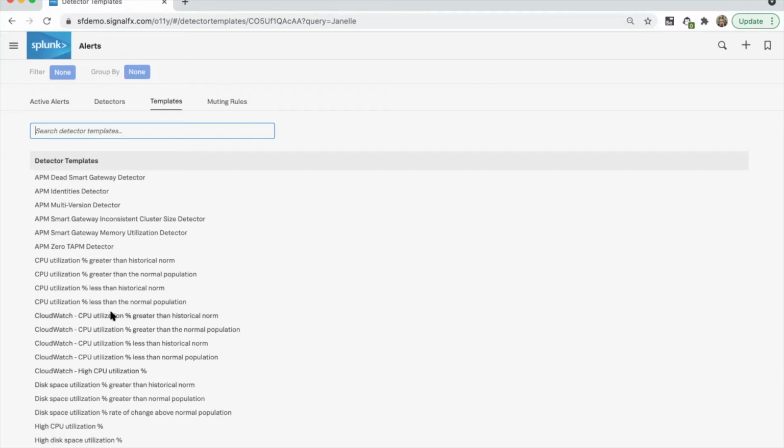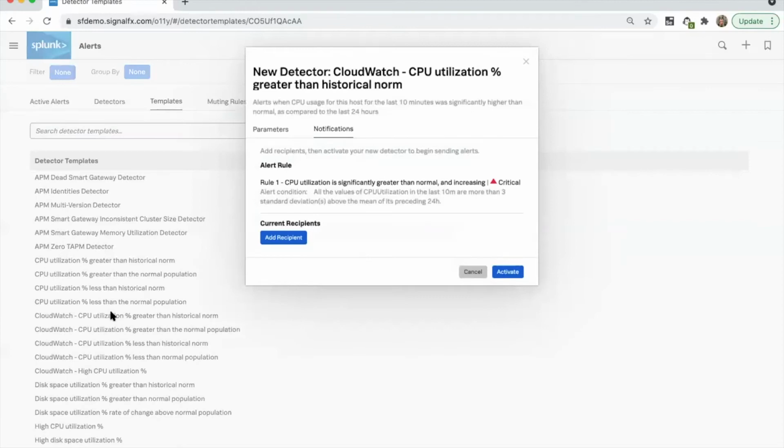When you click on any one of these, being that it's a template, it already has the alert rule pre-configured for you, and it explains the details of that alert condition. So for CPU utilization, it's looking for, in the last 10 minutes, more than 3 standard deviations above the mean of its preceding 24 hours. So that is a great starting point. See how accurate that is. You can put parameters around that.